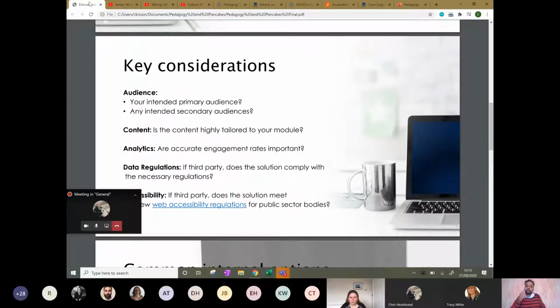If it's for your modules, think about how tightly the content is tailored. If it's not tightly tailored and you post it there, it might have impacts on how well your students do, because the students need to meet the learning outcomes, and also often they will say they're here for exclusive content, not for content that's available and open to the world.